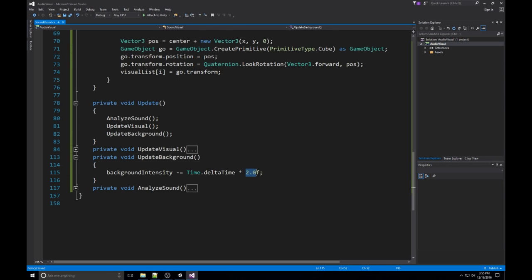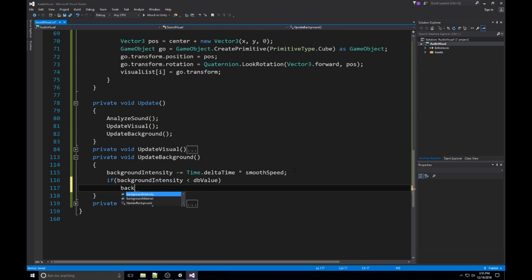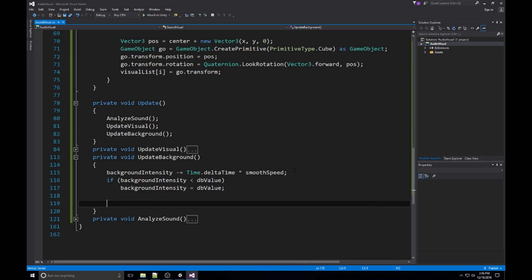We can be putting the same exact smoothing value as the other one, so smooth speed, which was equal to 10 if I recall. Now what we'll do here is we'll say if the background intensity is smaller than the dB value this frame, then we're going to say background intensity is equal to that dB value. So again, we are going to scale up if we need to in a single frame, but if we have to scale down, we are going to slowly, gradually scale down. So we have that burst effect as well when we just go up, but we don't have it when we go down.